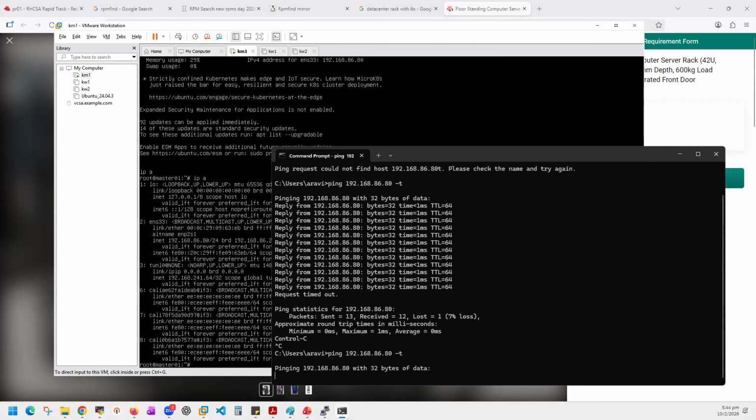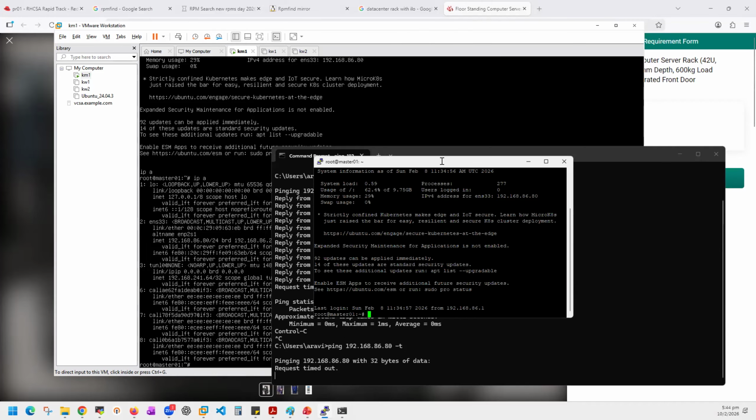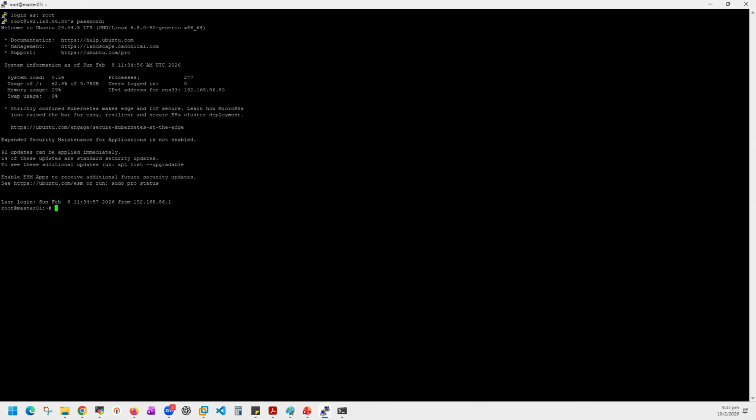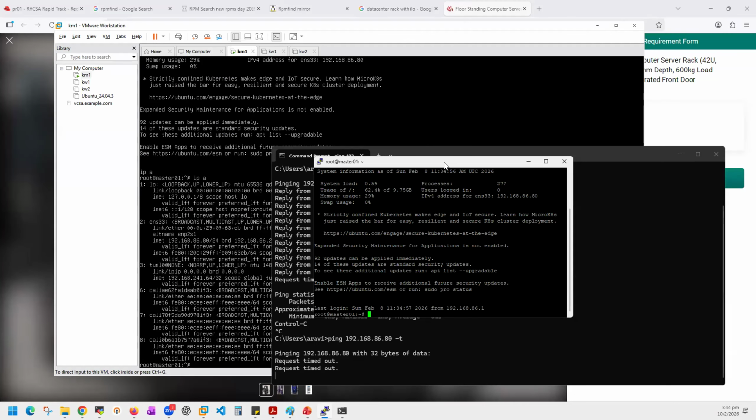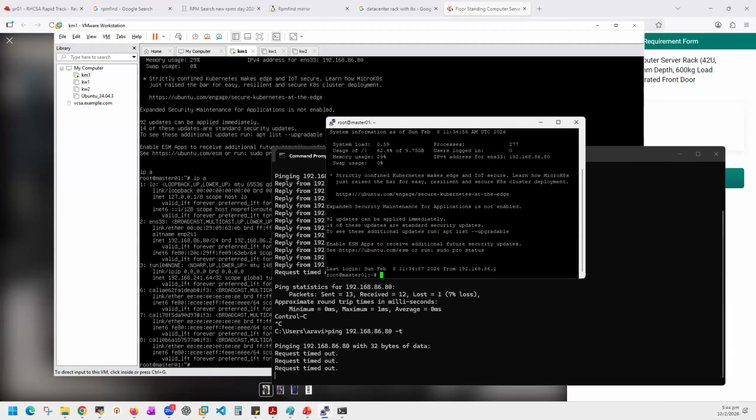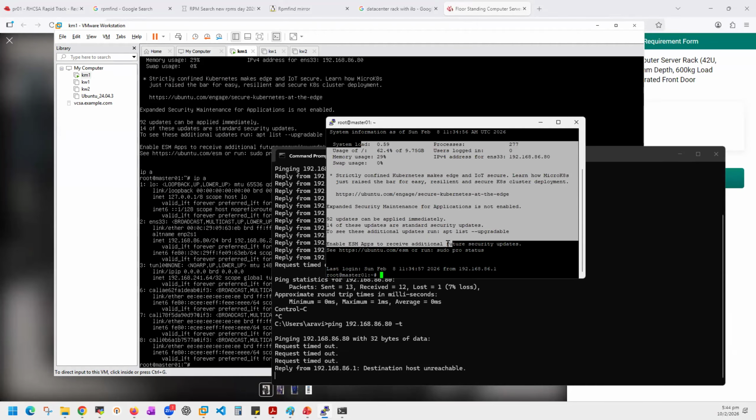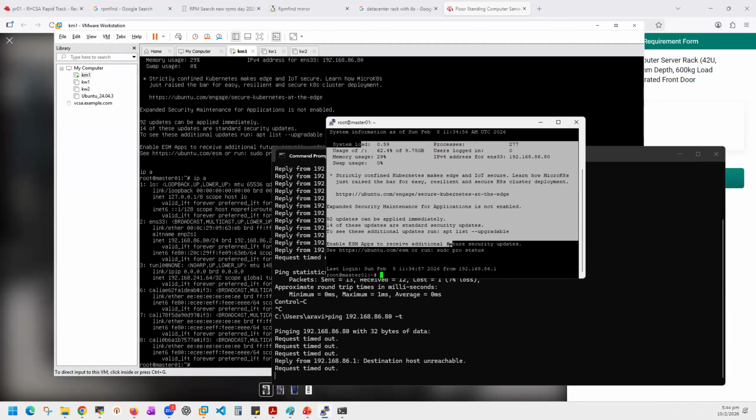And what about my PuTTY? It should also stop. Even if I press enter, it's not working. In real time, let's say this is my physical server. That physical server has stopped.